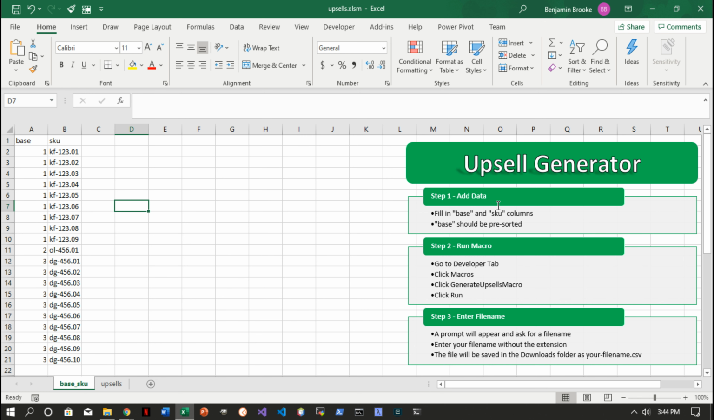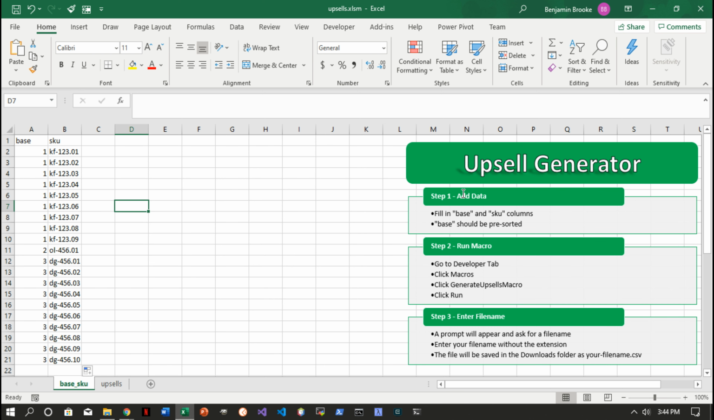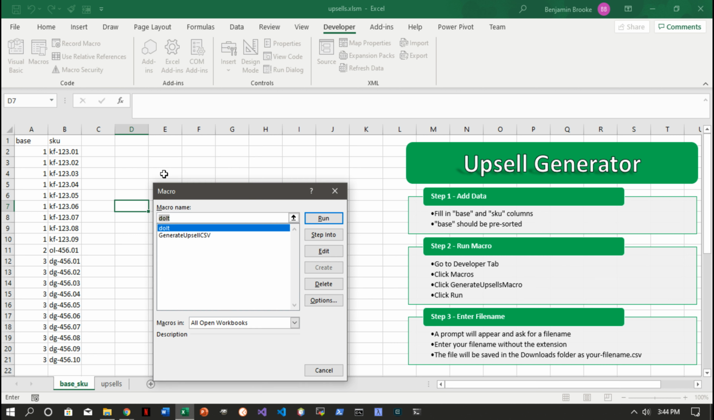Then there's instructions over on this side and some notes that explain everything. We just added data basically, and now we're going to run the macro. So to run the macro, go to the developer tab, click on macros, and I should say that you have to be in this upsells.xlsm, M for macro enabled. It's a special workbook. So you're not actually saving any data in here. You're just taking it from your other workbook, putting it in here to process it.